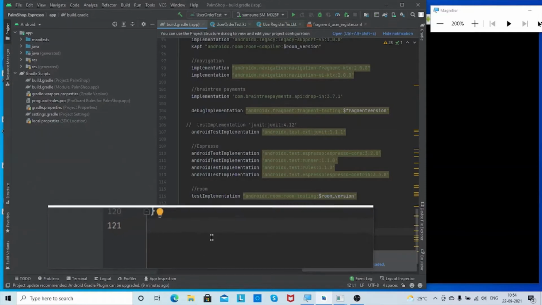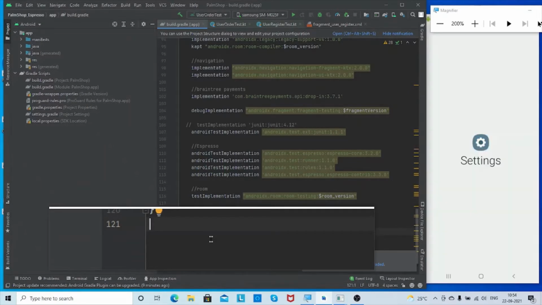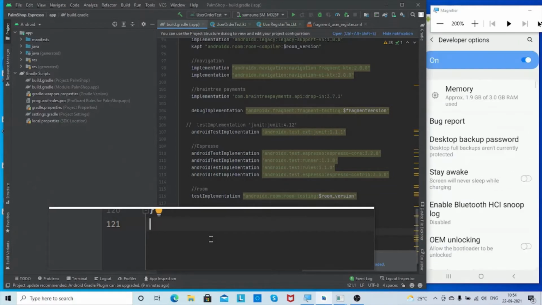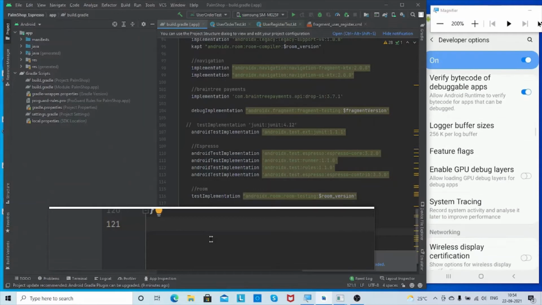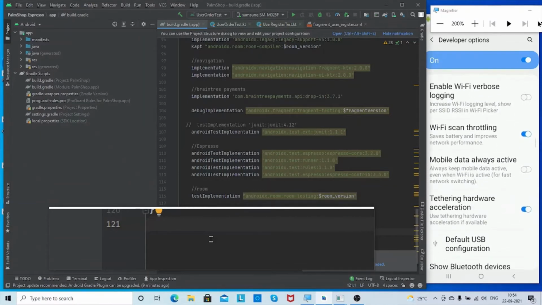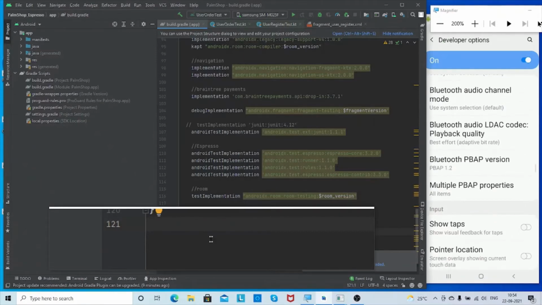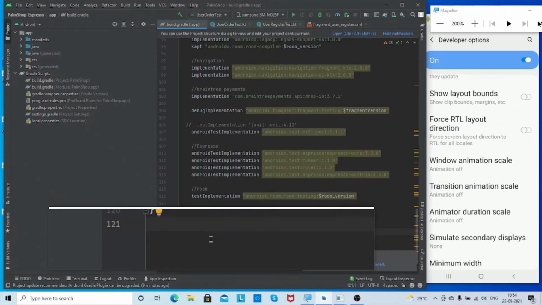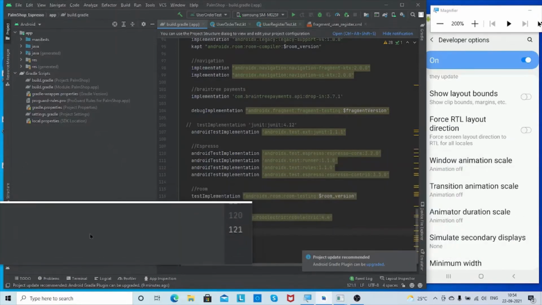Now before doing the test, you have to turn off all the animations in your mobile. So here you go to the developer options and go down till you see the animation. Here in my mobile, both window animation and transition animation are off, so I switched them off.